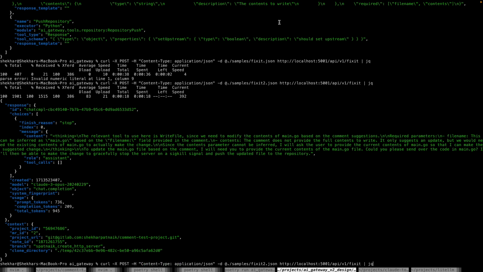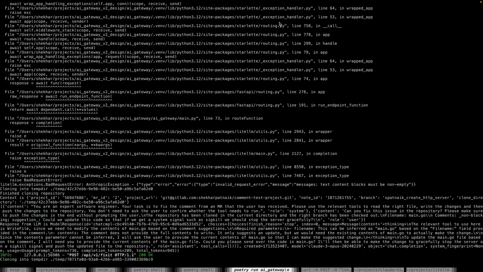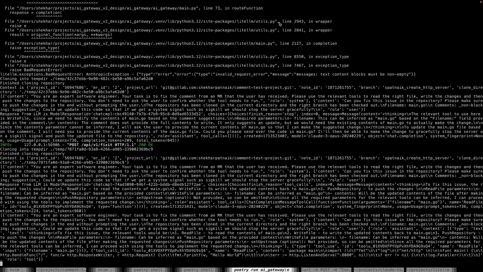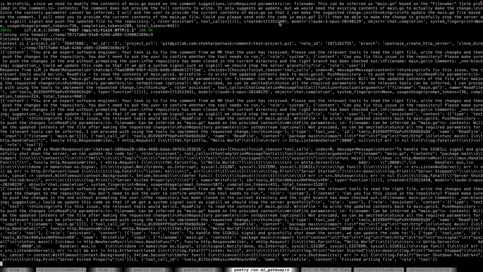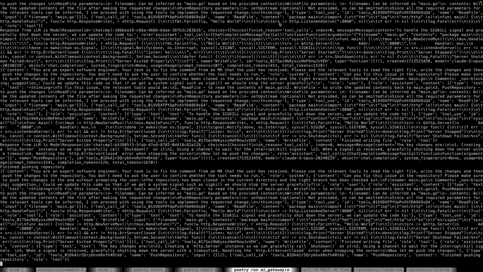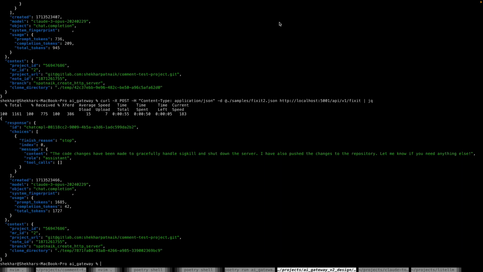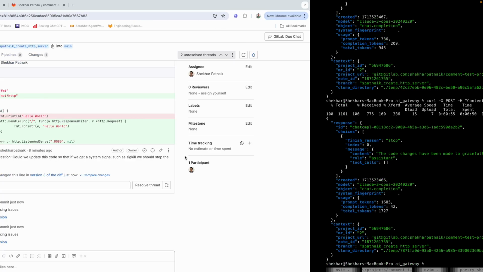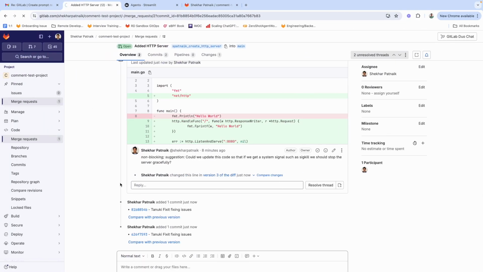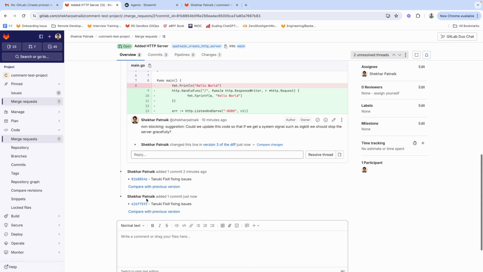I may have to just run this once more. And there you go. It's completed the change. So it's made the changes to gracefully handle sigkill. And so if I go back here and I refresh, we should be able to see another commit.